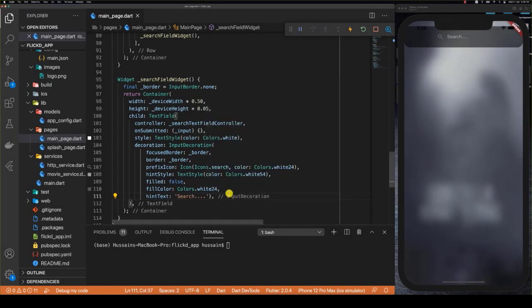Hello everyone, welcome back. So now the actual application is running on the simulator, and you can see that we have our text field actually having stuff that's being input into it, and everything looks good.